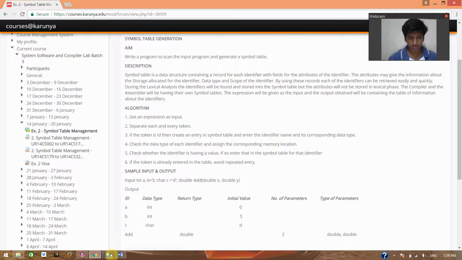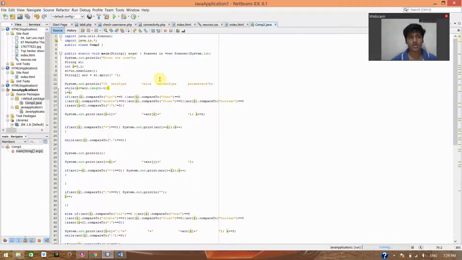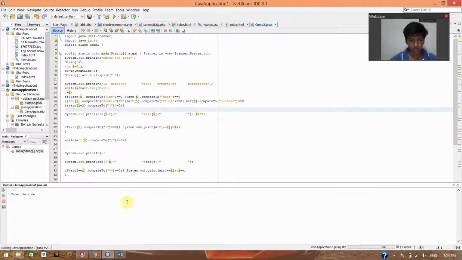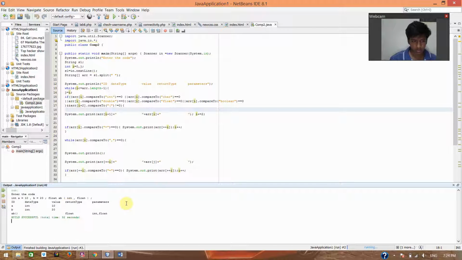I'm going to be doing this. The program is over here. So this is my program. I'll show you the output first. So now I'm going to enter the code. I'm entering, so I've entered this.